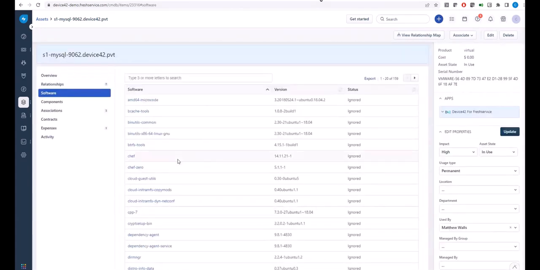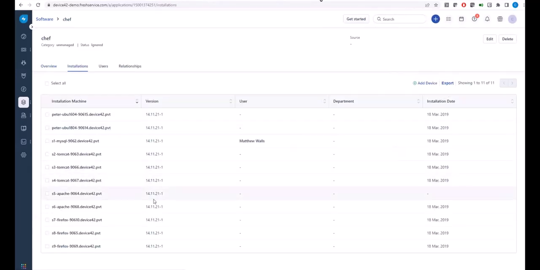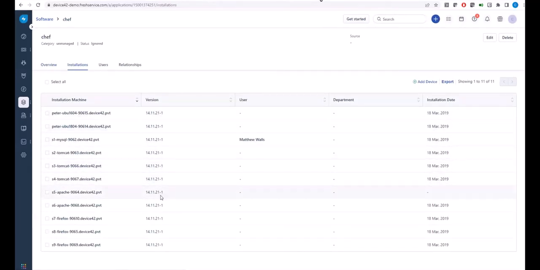So understanding what software, what versioning exists on the network, or on this machine, I should say, and then we can click on Chef, for instance, if we wanted to see what other installations were detected that had that same particular version. Now, there's categories in here that you can mark as managed software or as unmanaged. These are all different components that you can define in Device42. But all these different pieces come over. Even if you have contracts that are associated to software, you have the ability to store that in Device42, and that also gets pushed into FreshService here.